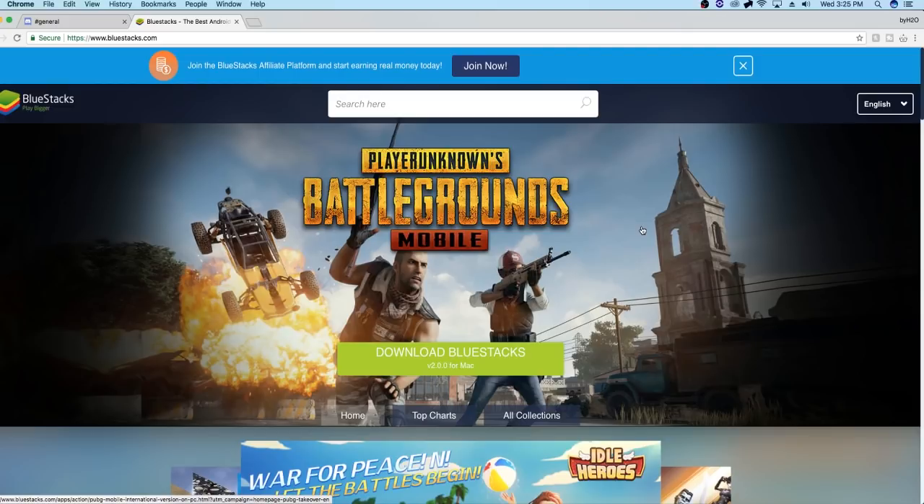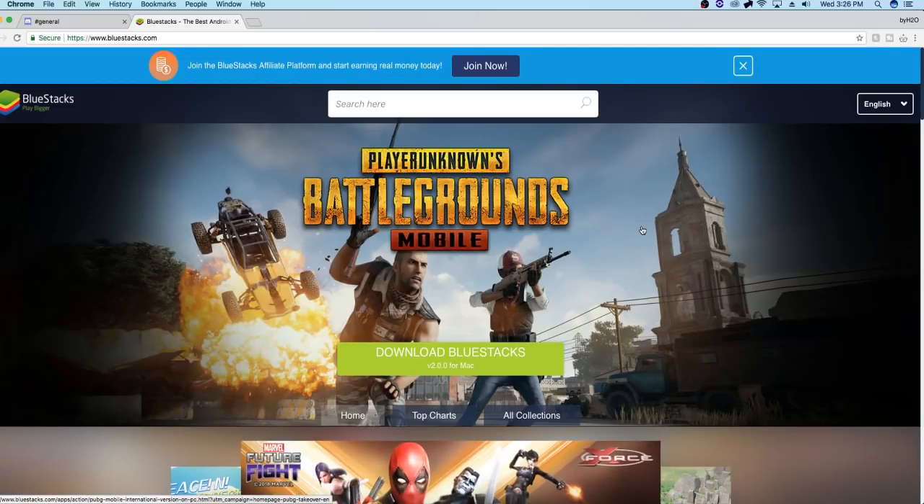I'm going to be showing you all how to install BlueStacks on your Mac to play all kinds of different app games, including MapleStory M.